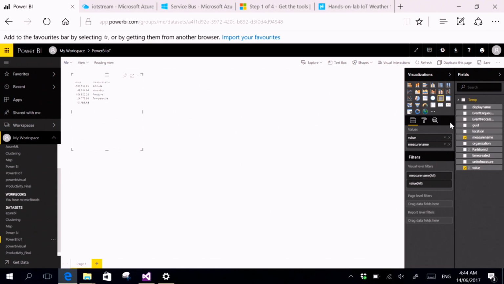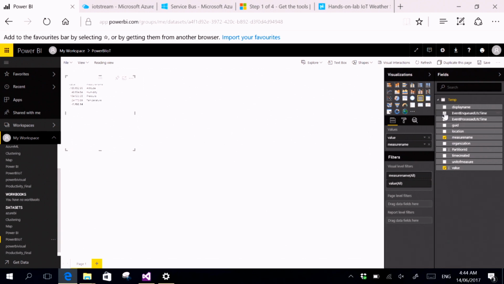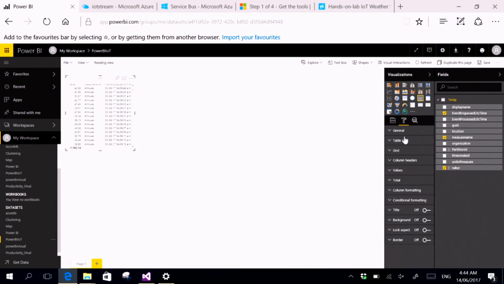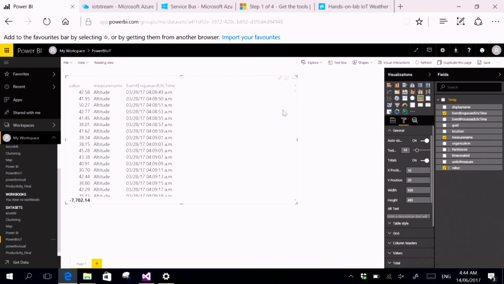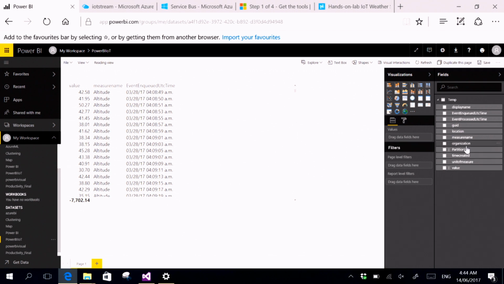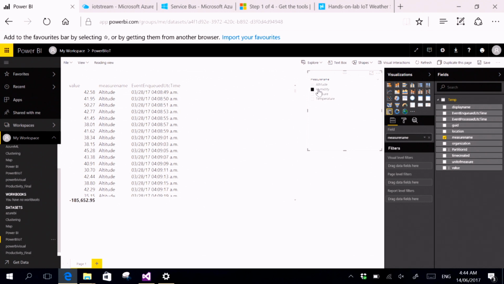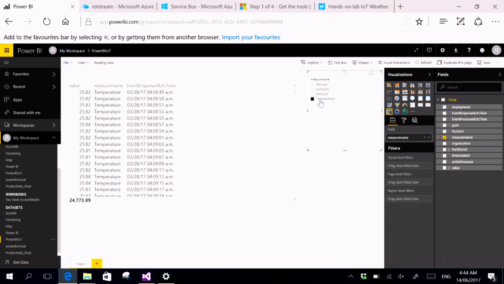If I find the date, that's really good. So yes, Event Hub date. Let me make it a bit bigger. You see that all of the things have been shown here. For example, you can select the information about altitude, pressure, and measurement, and you can access all of the information from here.